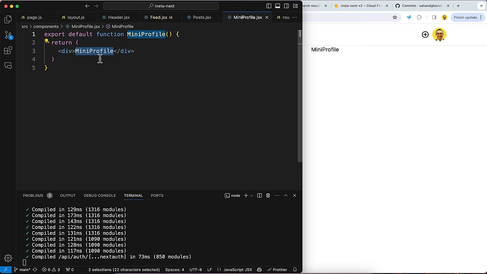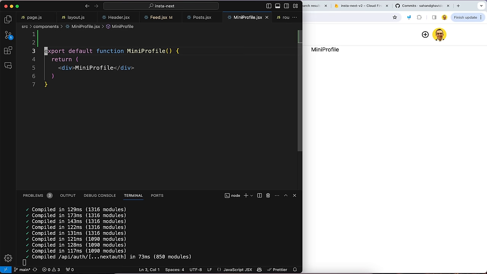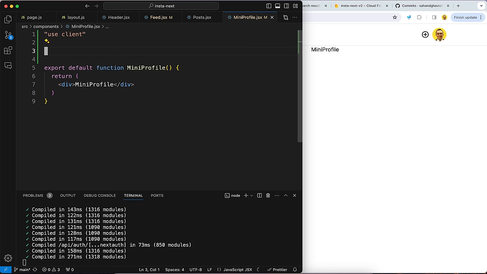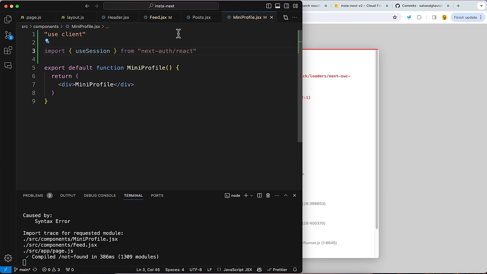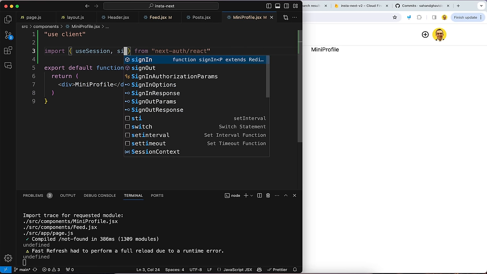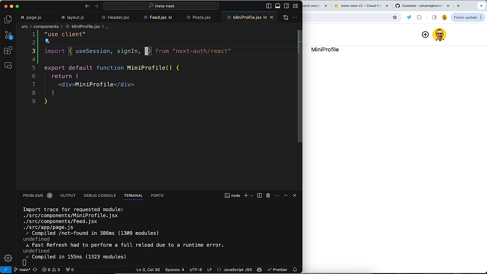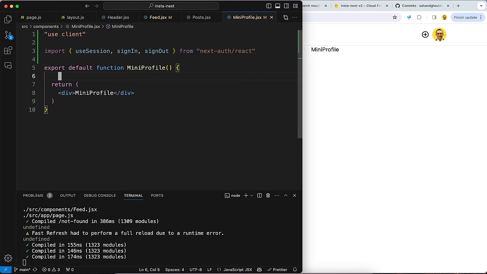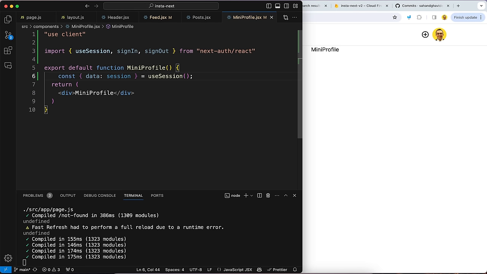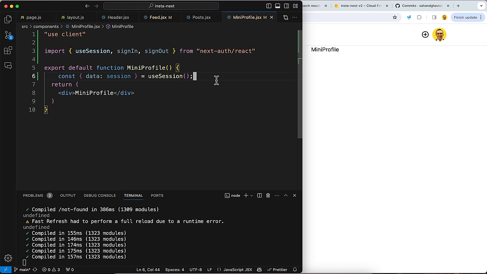So as we are using some hooks, we need to make this one in the client side. So we just say use client. And we want to get that useSession from next-auth, and also we need signIn and signOut. So here we're going to get the data, we get the session. We want to add an image here at the top.